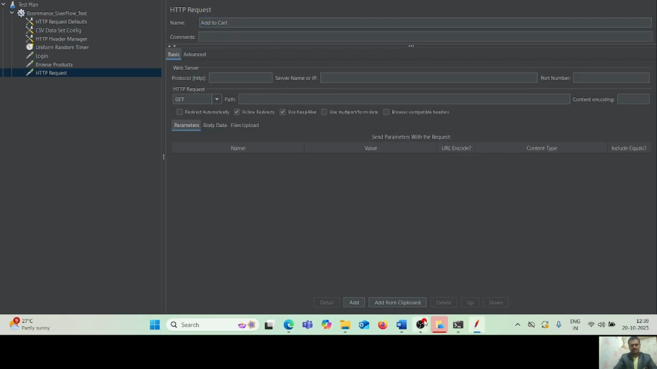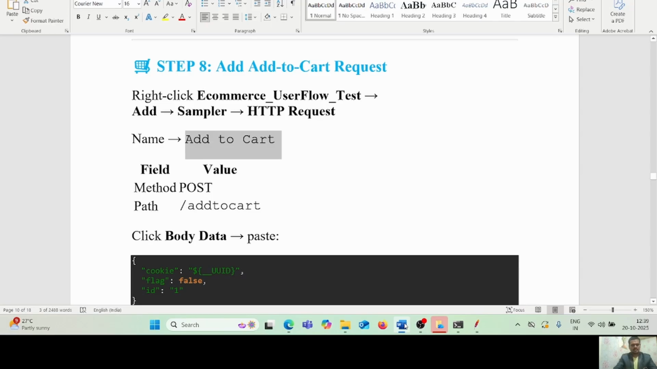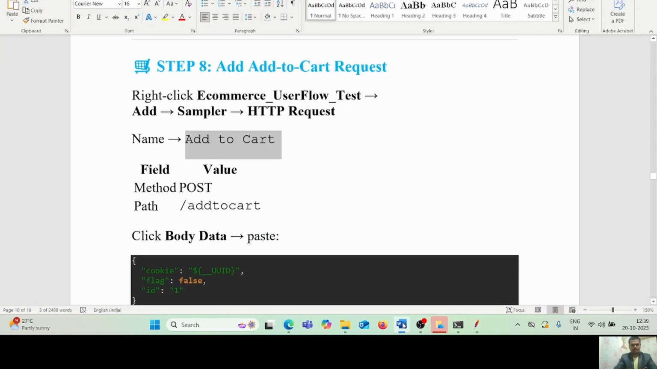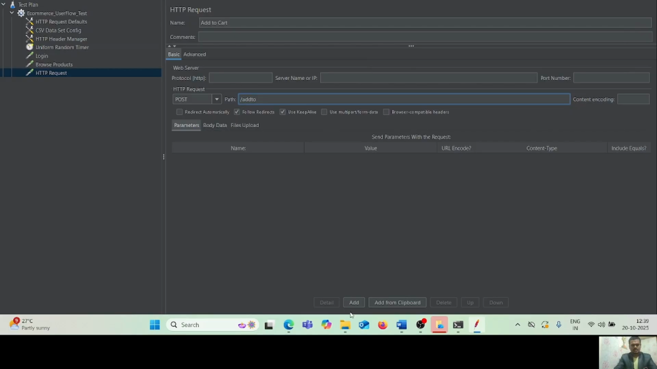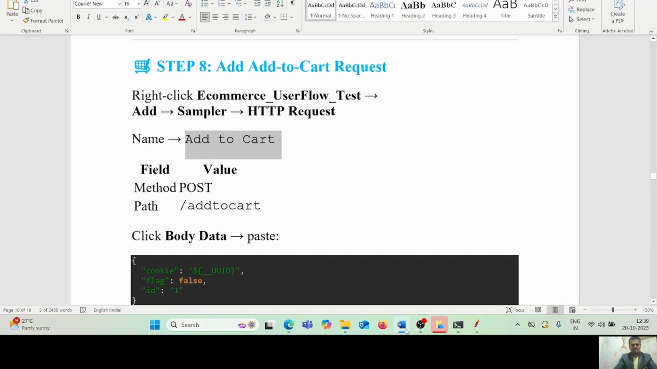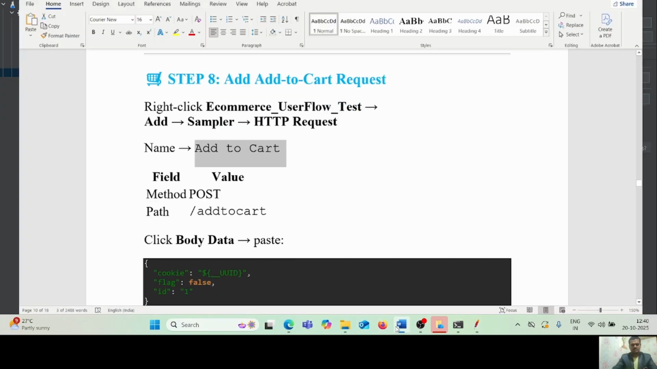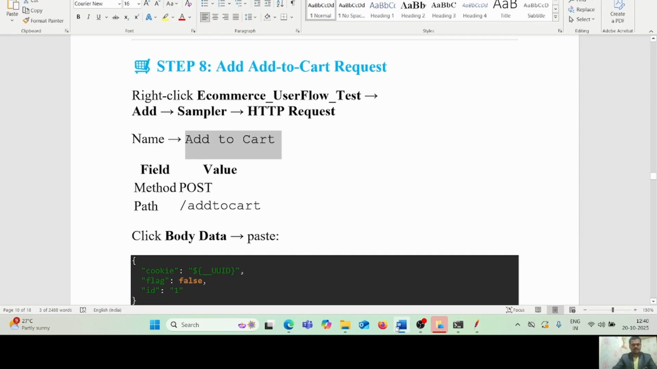Okay, then after that the method will be POST and the path will be /add_to_cart. So the method will be POST, /add_to_cart. One second. Let's check this.